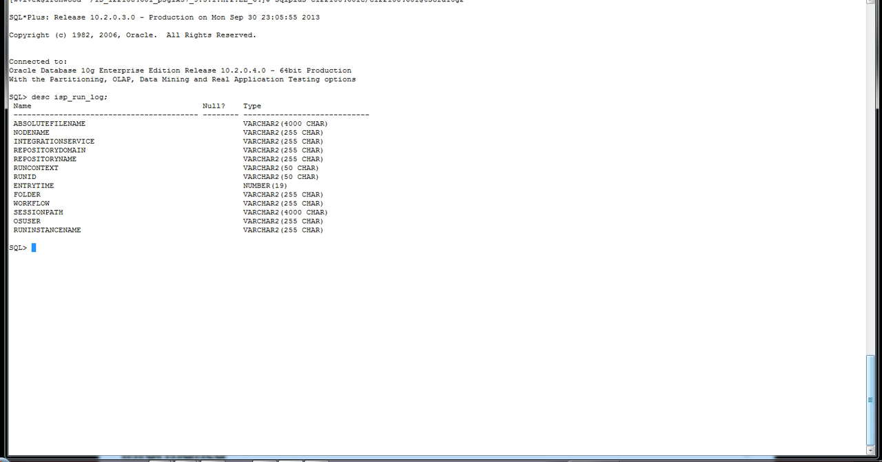Let's take a look into the table where this info is persisted. This information is persisted into one of the domain tables. The table name is ISP run log. This table holds the information on where the log files are present for each and every workflow run and also the sessions. So this table has multiple columns. From the naming itself, you can clearly see it has the absolute file name. This column provides the information on where the workflow log or session log is stored and what is the name of the file too.